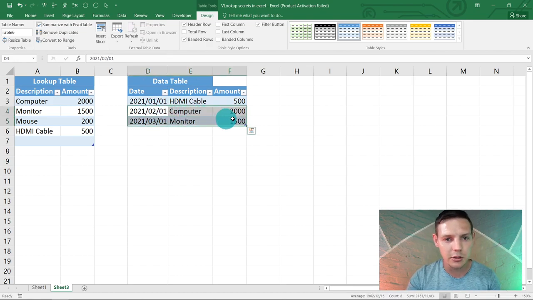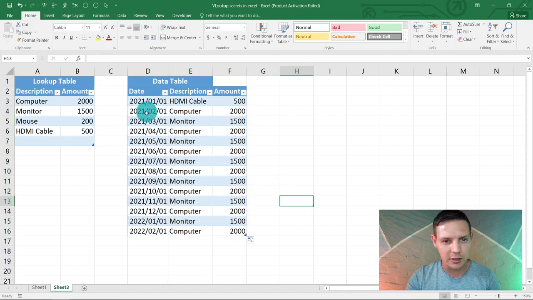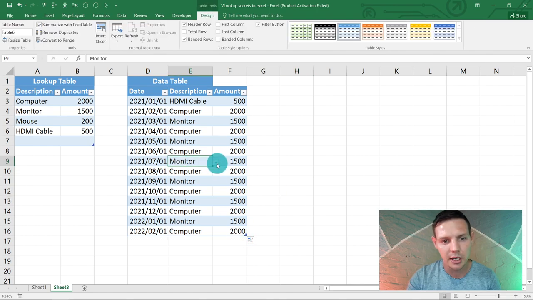So let's just duplicate this to have some data up until 2022. There we go. So we've got some data up until 2022. I just drag down that formula, little drag handlebar, drag down. So we can say we're selling HDMI cables, we're selling mouses here. So you can choose now what we're selling here.